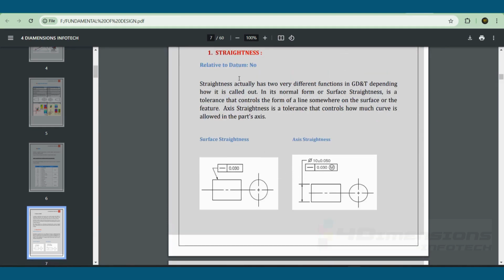Now you can see one example here. For straightness, one frame has been added. Always in this frame, the first thing that will come is the GD&T symbol. The second thing will be the tolerance value. Whatever the GD&T tolerance value is will come in the second box. And suppose there are modifiers, then those modifiers will be added with the tolerance value, as we can see here.